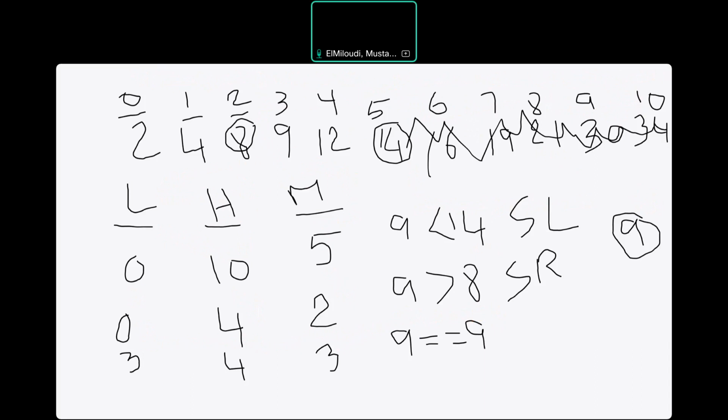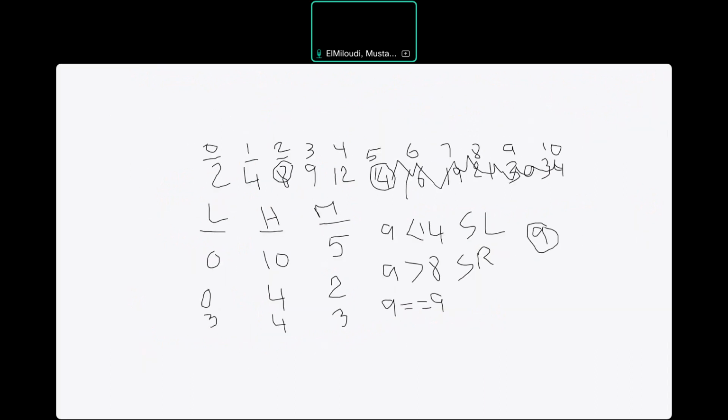Now, what about if the number is not there? Let me see if I can go back here. Oh, let me start a new one. So I'm going to close this and then start a new one. So I'm going to start with 1. Then this time I'm going to see what about if the number is not there. So let's come up with the other numbers.